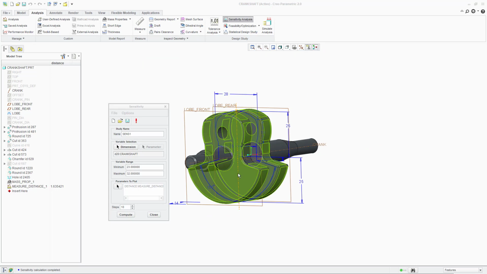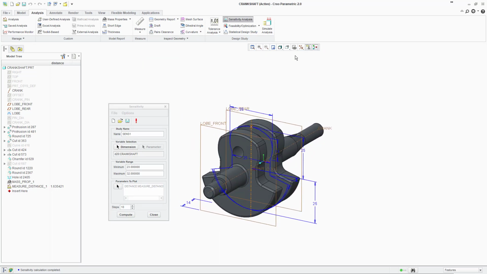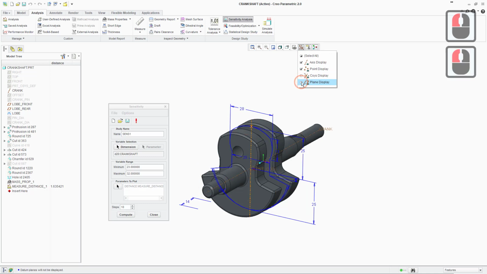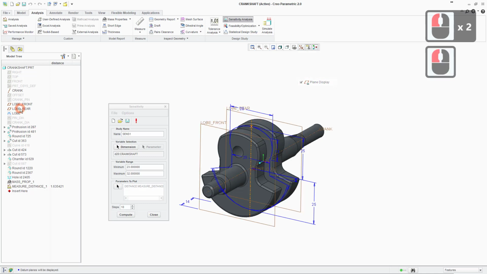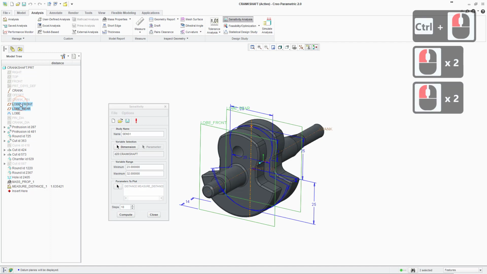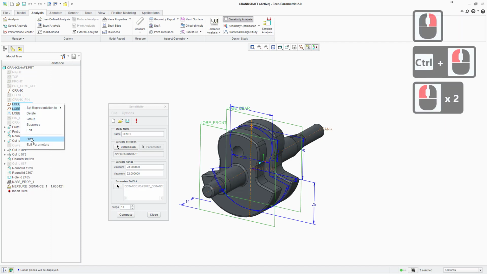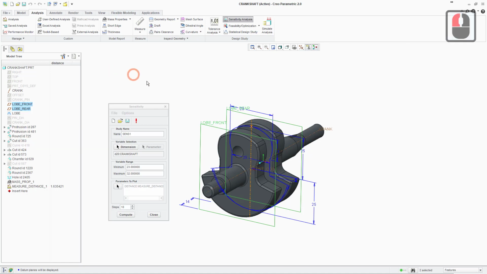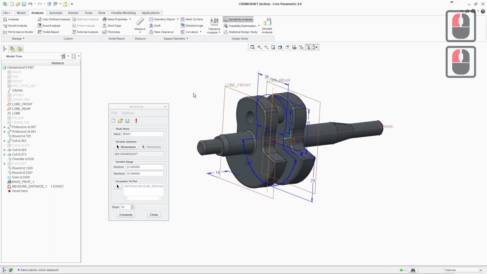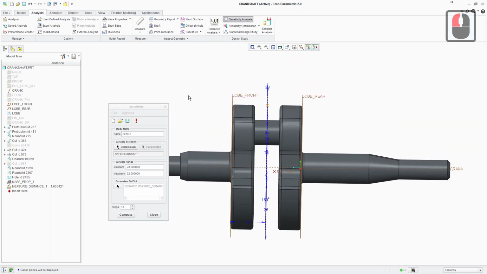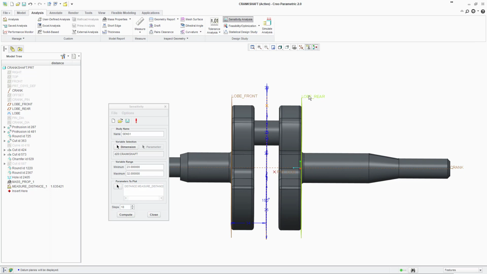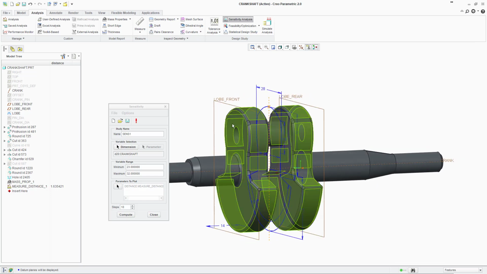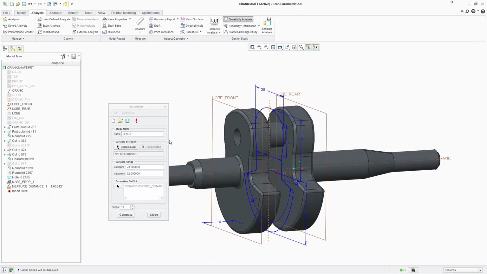We're going to do one last sensitivity study, but in this case we've turned the plane display on and we've made sure that the lobe front and lobe rear are set to unhidden. They're initially set to hidden, but you need to unhide them so that you can see these planes. And if we look at this from the other angle, you can see that these planes are governing how thick these lobes are. So what we're going to do is select dimension again and select lobe front.